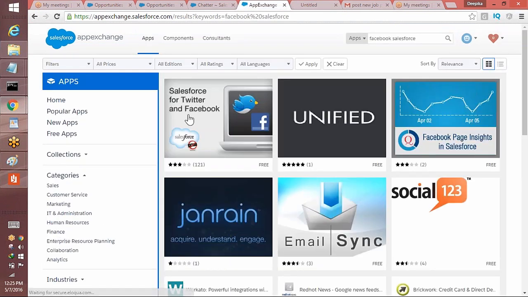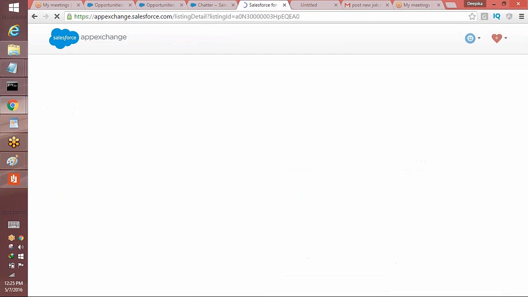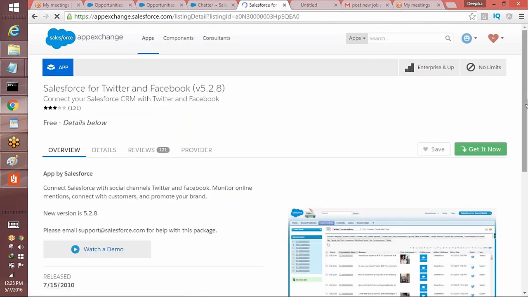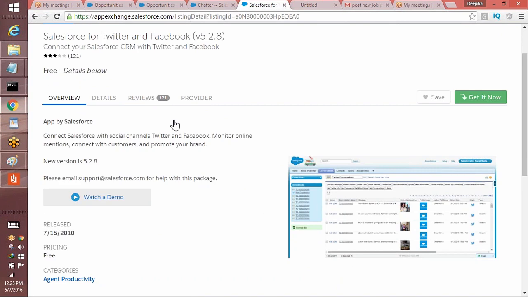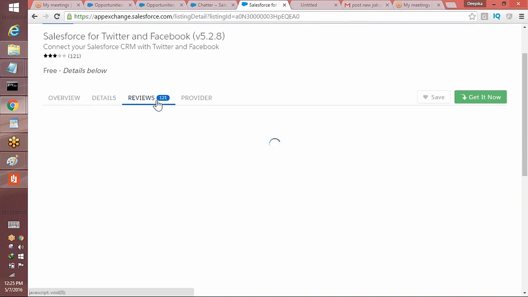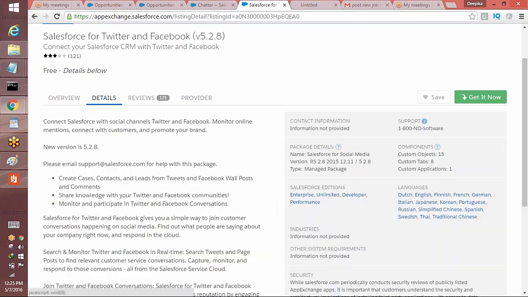Yeah, Salesforce for Twitter and Facebook. Okay, so this is there. Here what you can do is, every time you write something here, you will be able to see that it got posted on the Twitter wall or on your Facebook page, etc. So you can post it on Twitter and all those kinds of things. You can take a look at it and install it, and there is an installation guide that you can refer to, and then you will be able to put something.